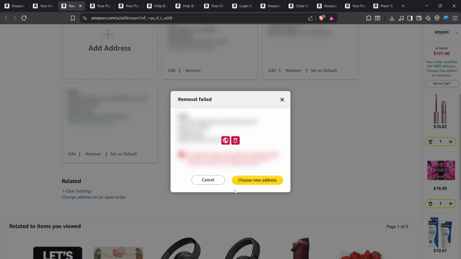Deleting an address doesn't change any orders that have already been placed. Those will continue using the address selected at checkout. Also, if you remove your default address, Amazon will designate another saved address as the new default, or prompt you to pick one when you next check out.